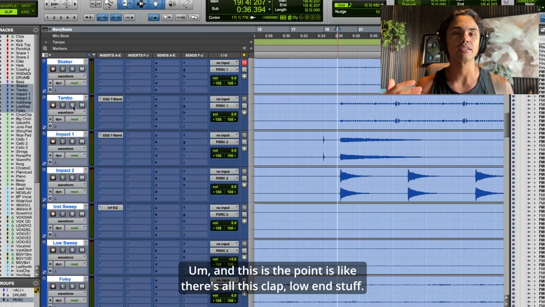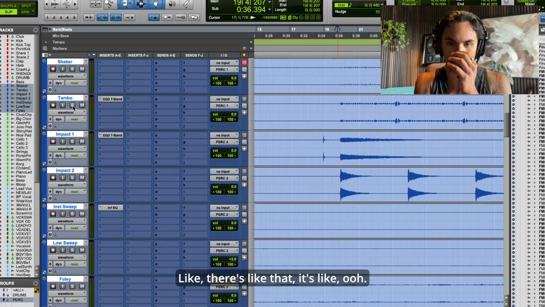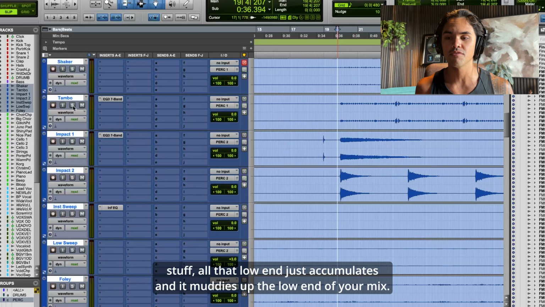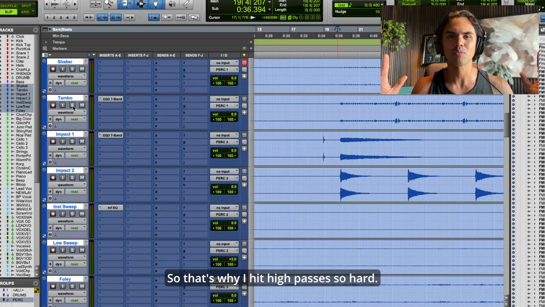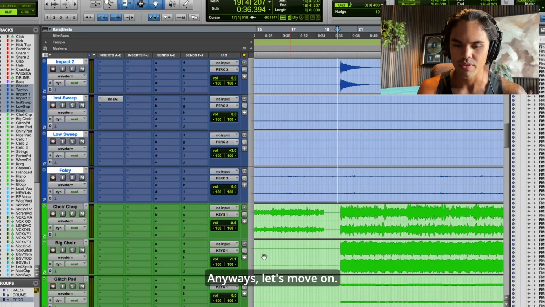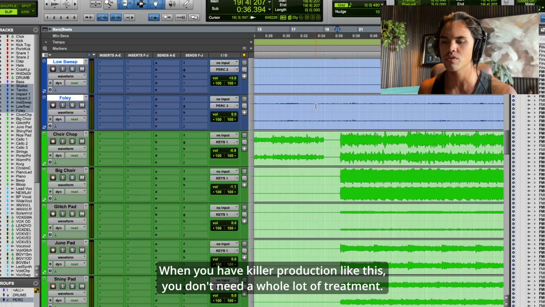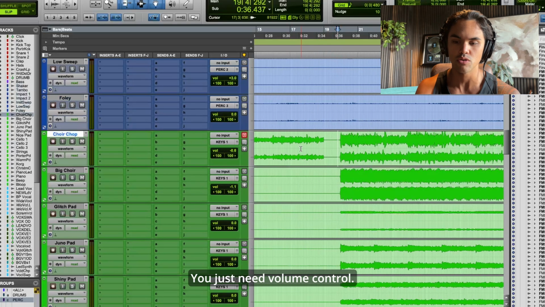And this is the point: there's all this clap low end stuff. And over time, you add a ton of claps, a ton of snares, a ton of hat stuff, all that low end just accumulates and it muddies up the low end of your mix. So that's why I hit high passes so hard. Anyways, let's move on. Again, when you have killer production like this, you don't need a whole lot of treatment. You just need volume control.